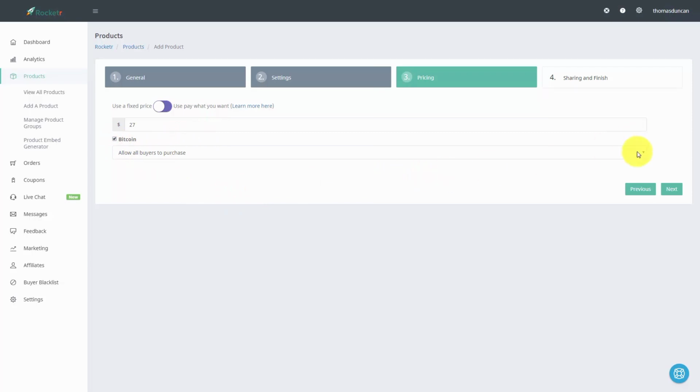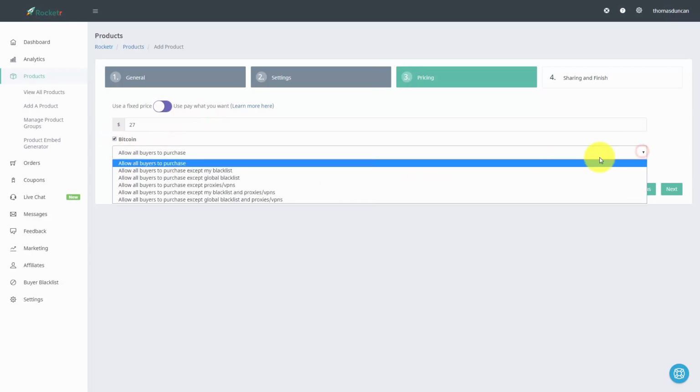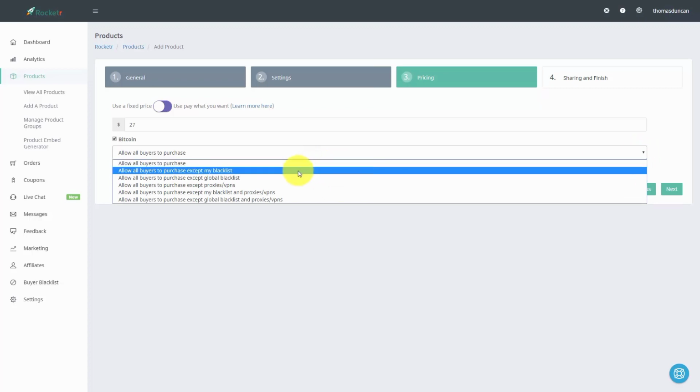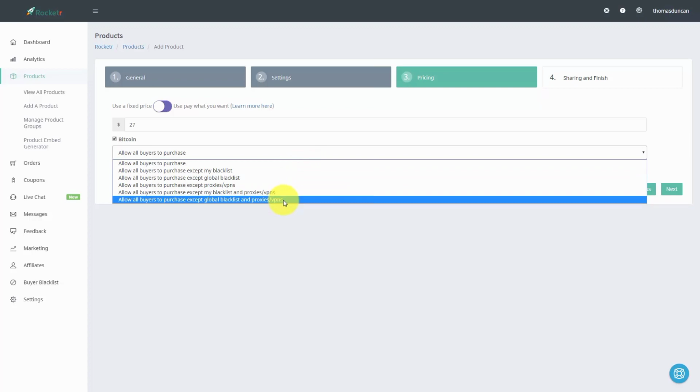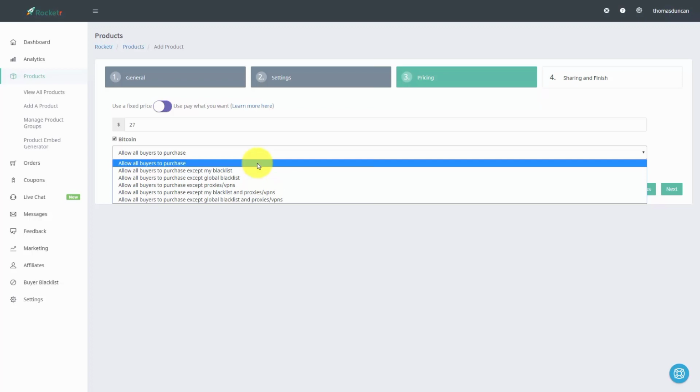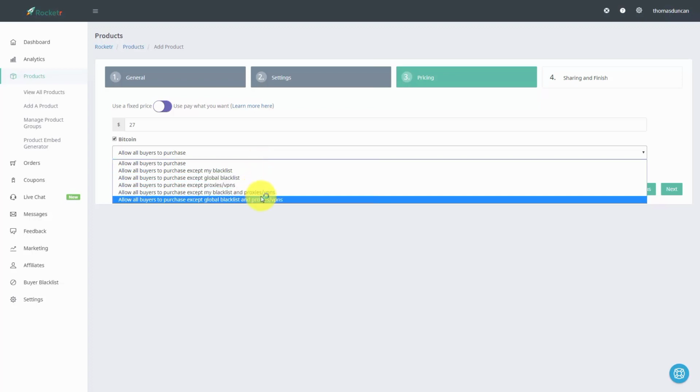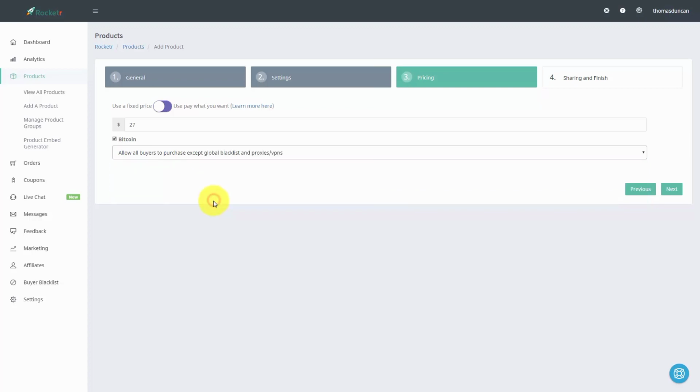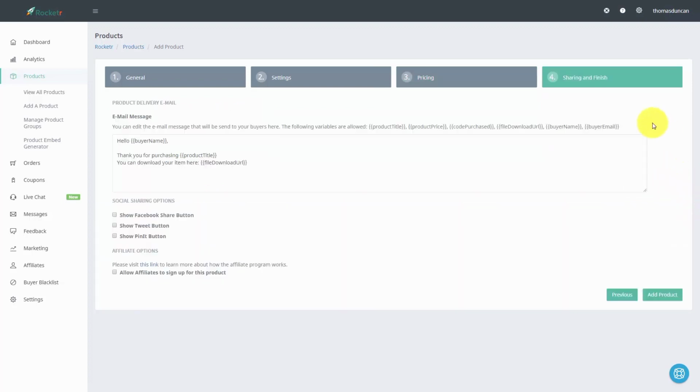And then we can use a couple of features here, and Rocketer will allow everyone to be able to purchase, with the exception of certain limitations. So we can limit people by our global blacklist, and anyone buying from a proxy, which typically indicates some kind of lack of trust, or we can allow all buyers to purchase. The most conservative way would be to not accept purchases from people on a global blacklist and proxies. So in this particular case, we're going to use the most conservative method, and then we're going to click Next.